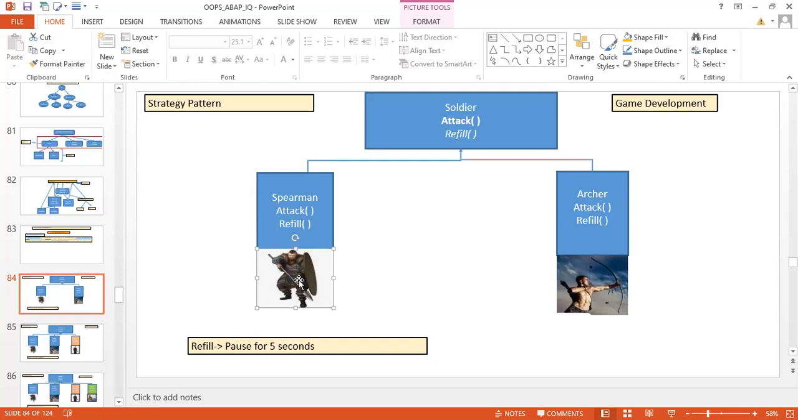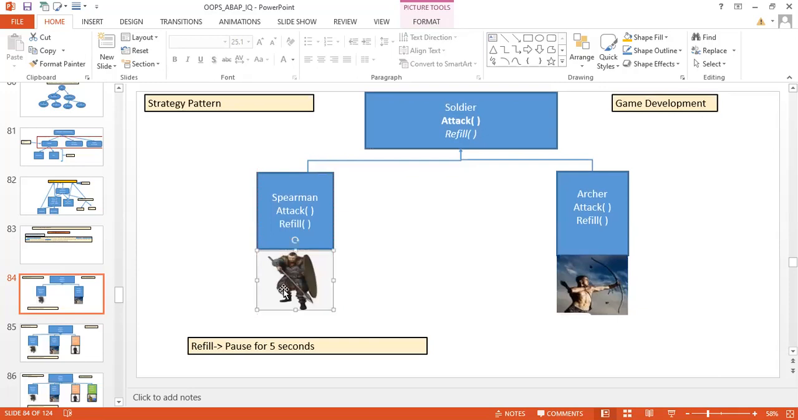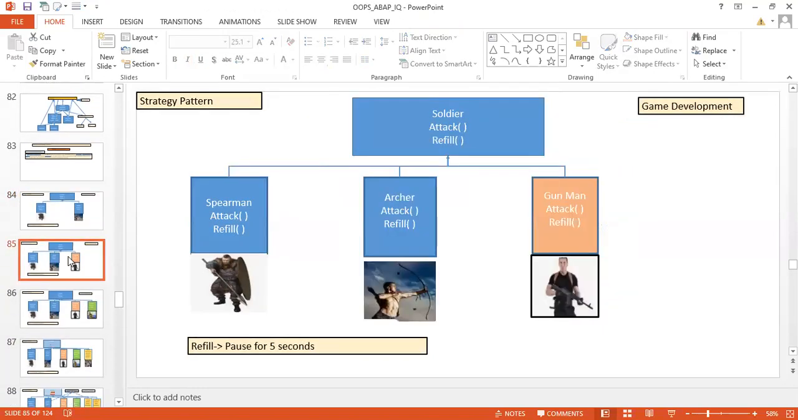You might have understood at this point of time. If you put this refill method over here, both classes are going to inherit from the soldier, and redefinition is not required for a spearman. Refill is not required, correct? So unnecessarily you have defined the refill method over here, which is not required here. This is one problem. Second problem, if your gunman is coming, in that case for gunman refill is fine, right?